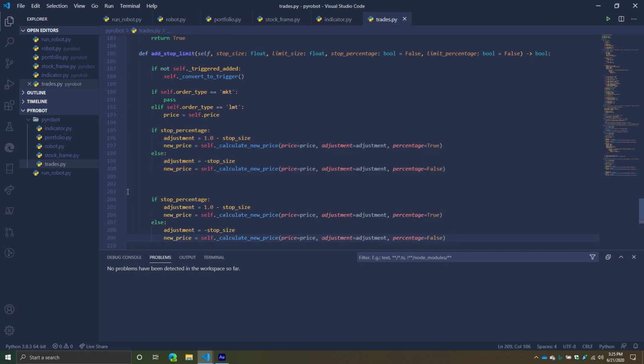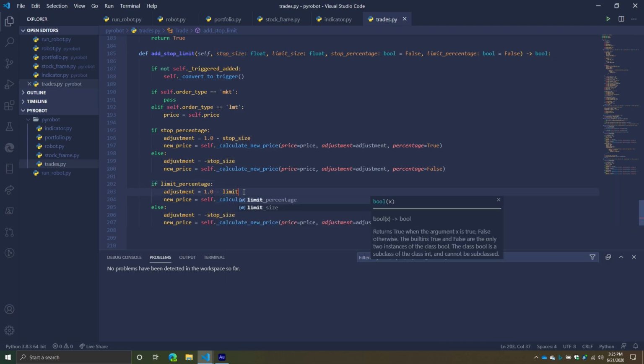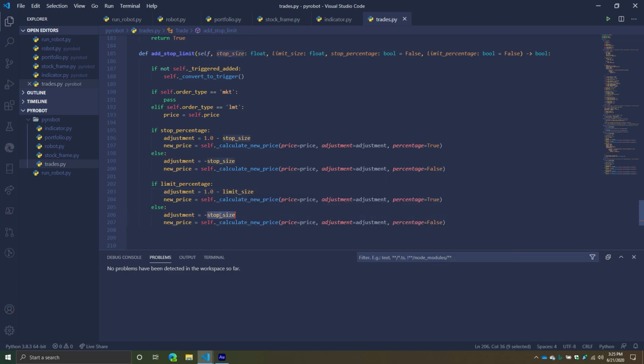And then I'm going to copy this a little bit more, and I want you to guess. What do you think we're going to do here? We did one for the stop. Naturally, we should be doing something for the limit. So now we have to get our limit adjustment. This one will be our limit size. So that's very important too, very important.